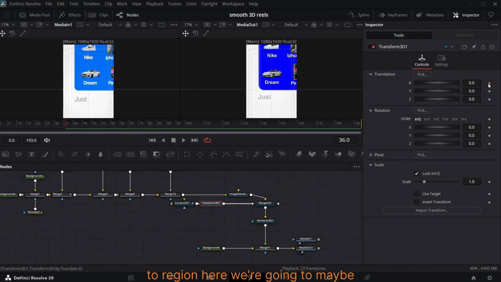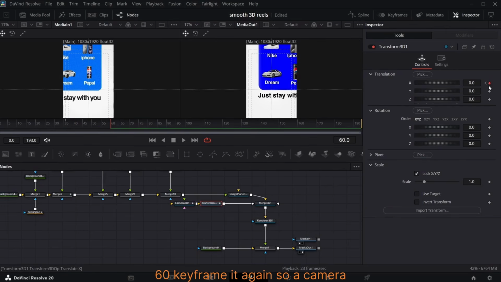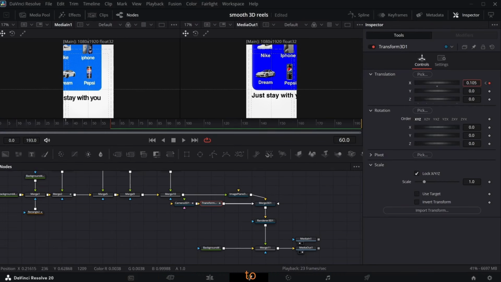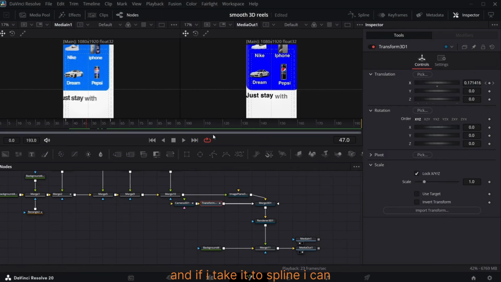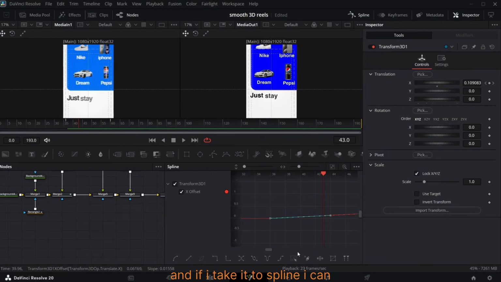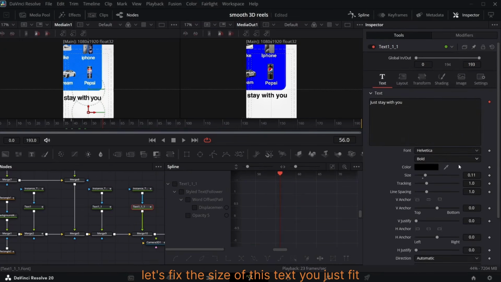Here we're going to maybe keyframe this one at frame 36, keyframe that one, and put maybe frame 60, keyframe it again. So the camera pans, it moves from left to right, and you're just going to move it to this side. Good. Yeah. So it's like it's following this text. And if I take it to spline, I can zoom to select all of these points, and let's fix the size of this text to just fit this one somewhere around it.